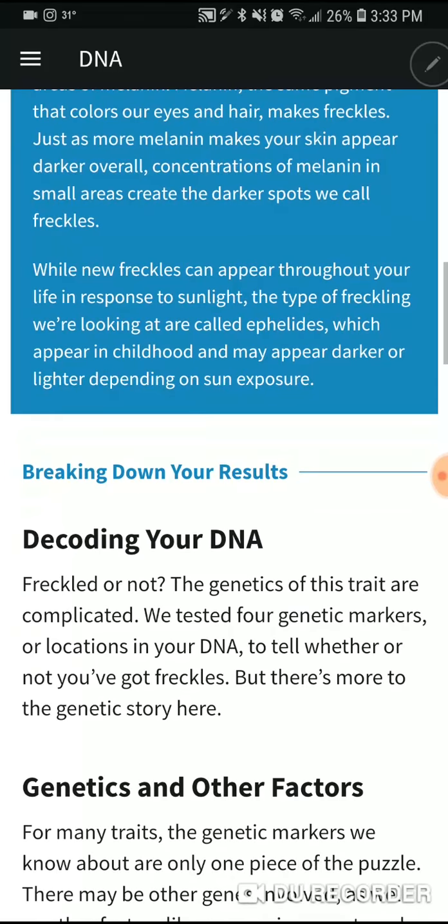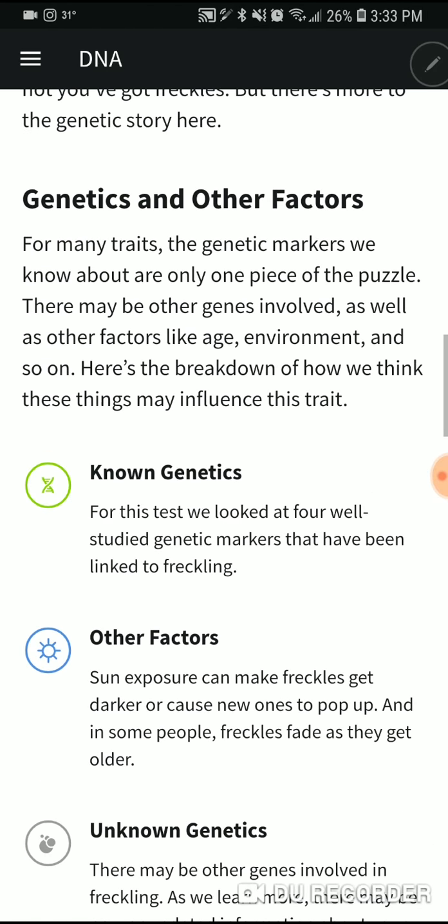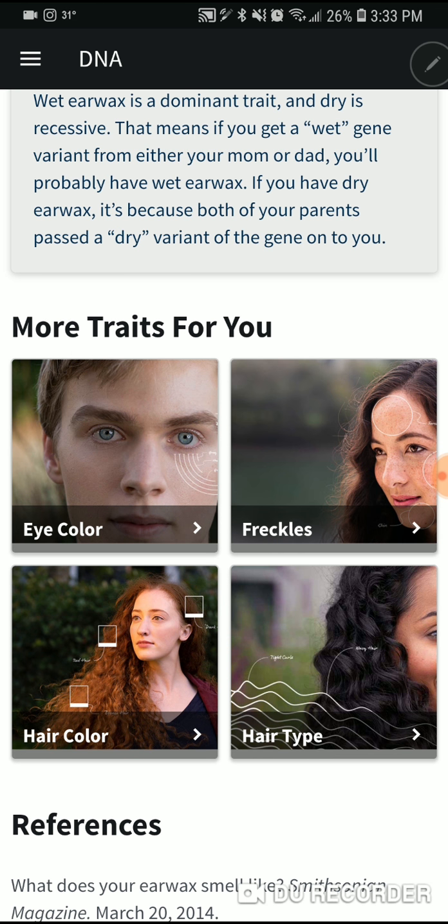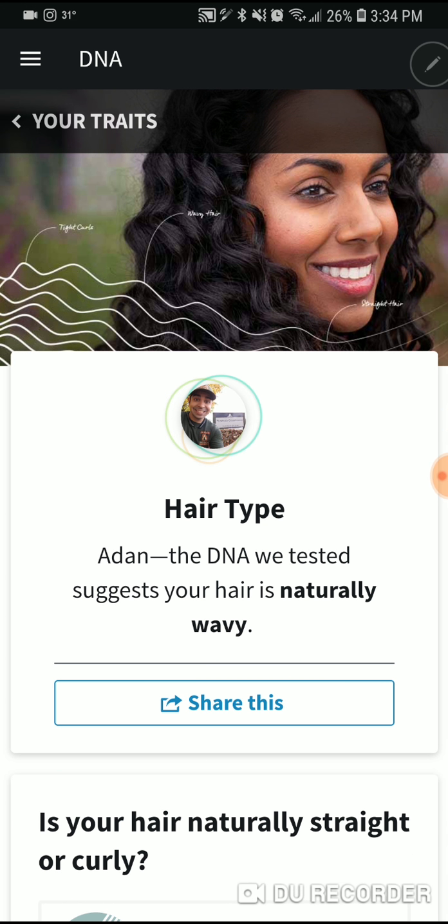Although my sister does. That's a little different, I think, just because we don't have the same father, so it would make sense that she would have them potentially from her family. So what type of hair? My mom has curly hair. So yeah, I have naturally wavy hair.